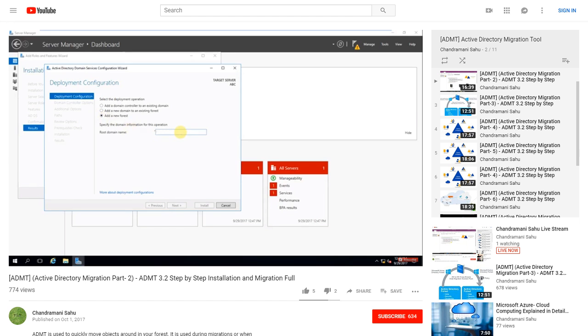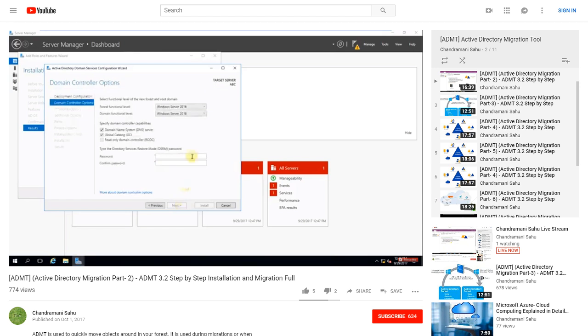sourcedomain.com, correct? This is what we want to give, right? sourcedomain.com, correct? Click next. Let it be Windows Server 2016 because my target domain is also 2016, not an issue. And the DNS, that is your choice, but yes, of course I need the DNS. I don't have any standalone DNS server, so I want to make this server a DNS.